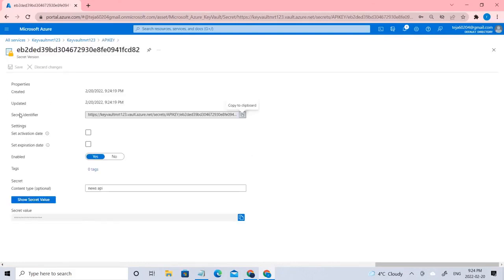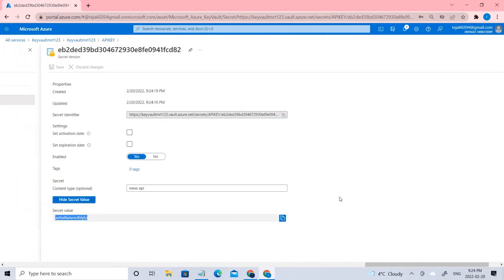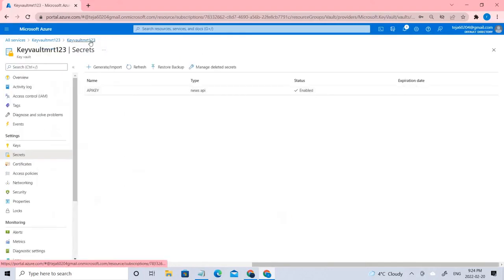Once you click that, you can see your API key is stored here. If you want to see it, you can click show secret value and you can see the random text that I have entered. Only you can access this because you are the admin, no one else can. So this is how the key vault works, and this is how you need to proceed in Azure. I hope you guys have understood, and thank you.